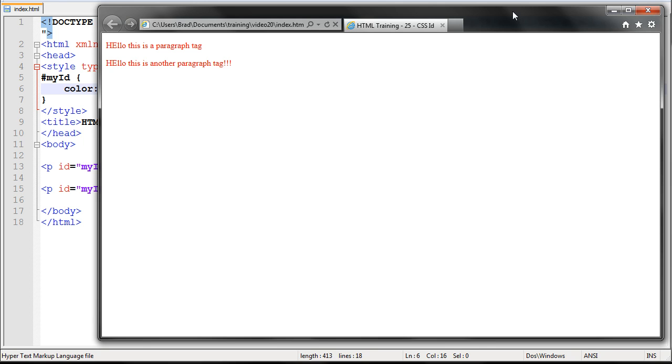You can take a look at the source code. All you have to do is right click on the page and look at it. We aren't really hiding anything from you. And that's just how you use an ID.